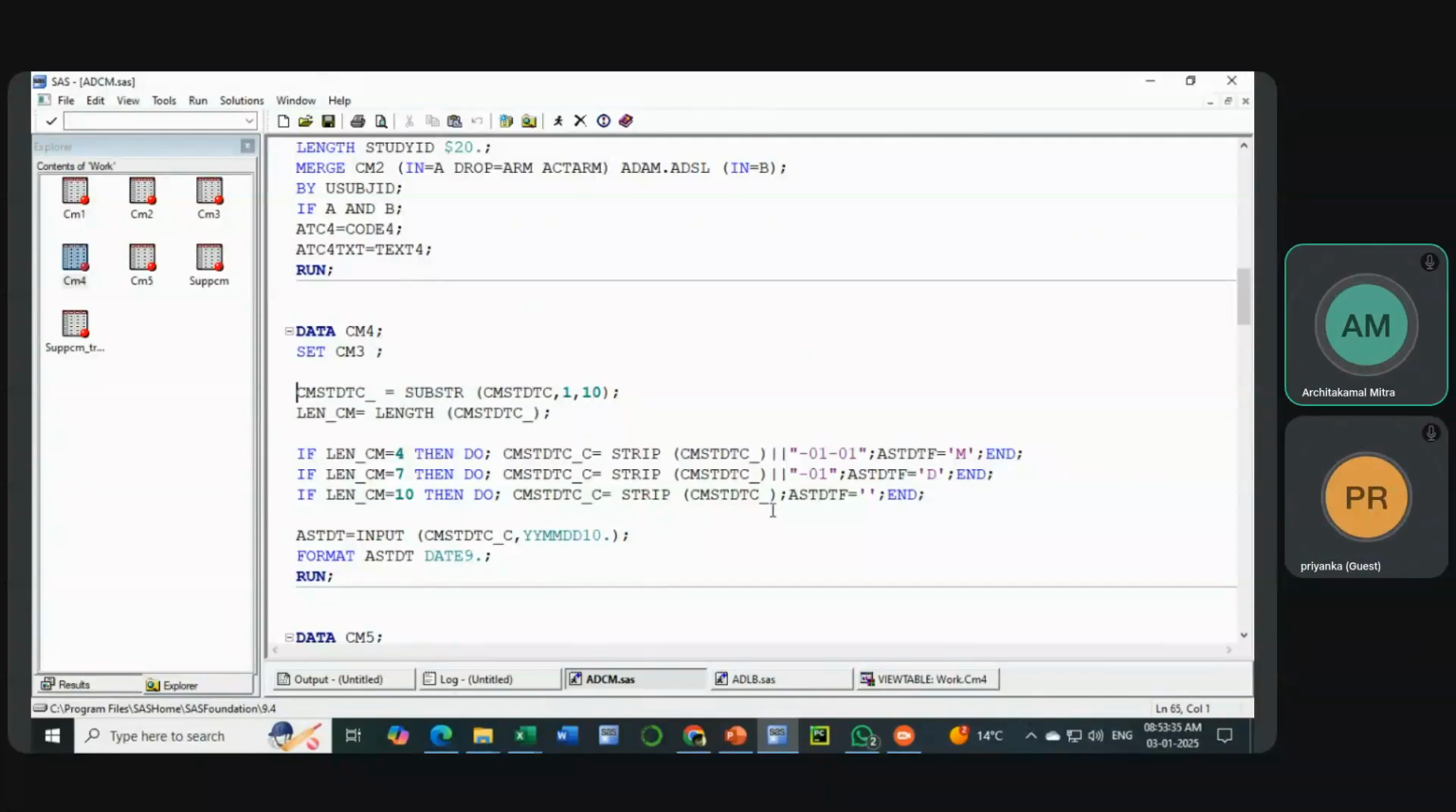How long is it? Do we have the full date? If it's a full date, we will have 10 characters: YYYY-MM-DD. If we do not have the full date, the length would come out less. So how have we tried to tackle this?